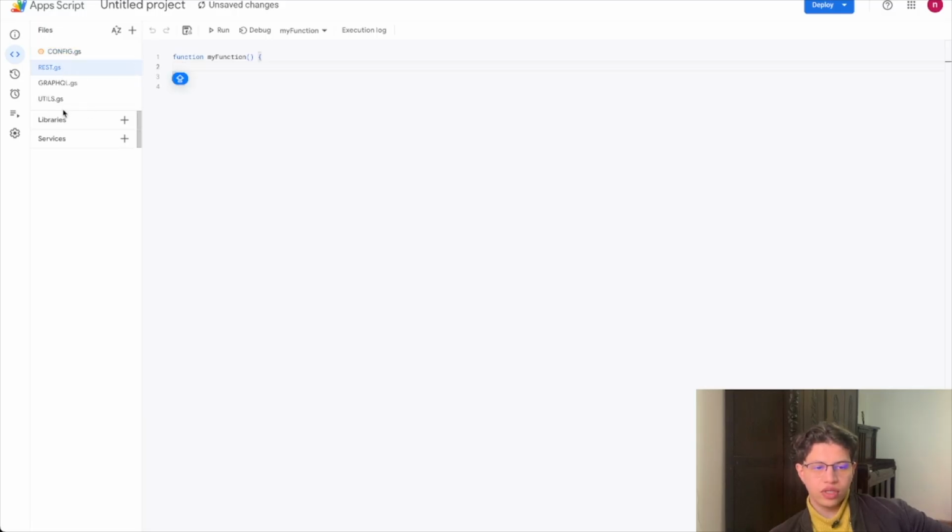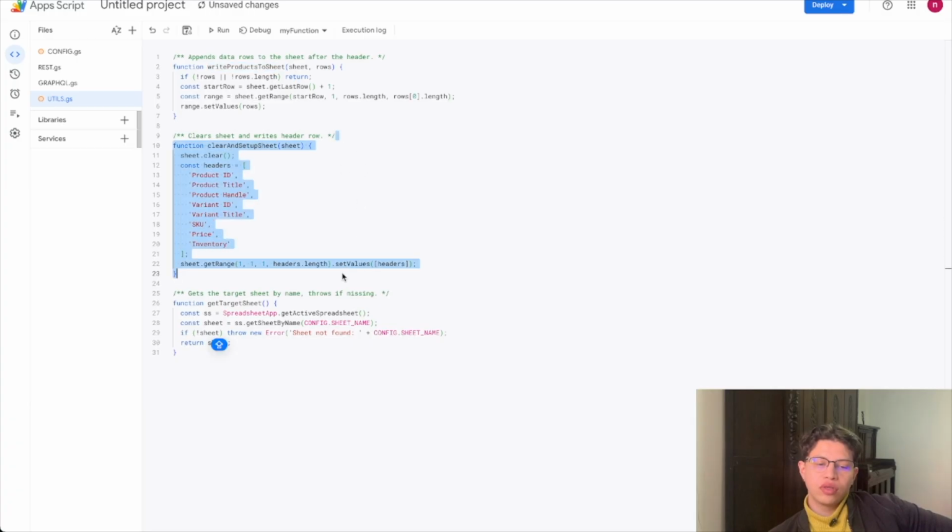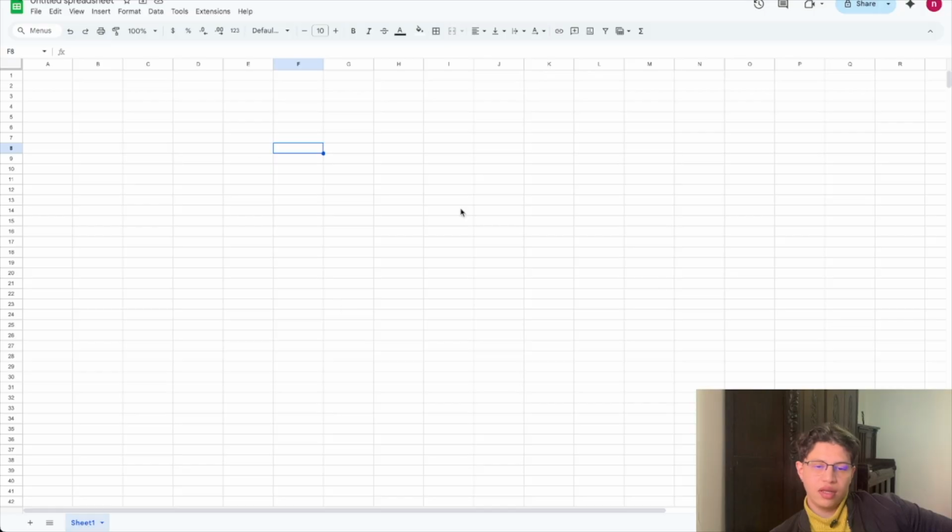Actually, before I go into REST, let's do utils. So here we have just 3 functions in utils that might be useful. One is to write the products to a sheet. The other one is to clean the sheet. If you are appending products, you might not need this one, but because I'm testing, I will delete the data from the sheet and then paste the new data. And this is just for getting the name of the sheet, right? So we need to look up this sheet here before pasting data in the spreadsheet.